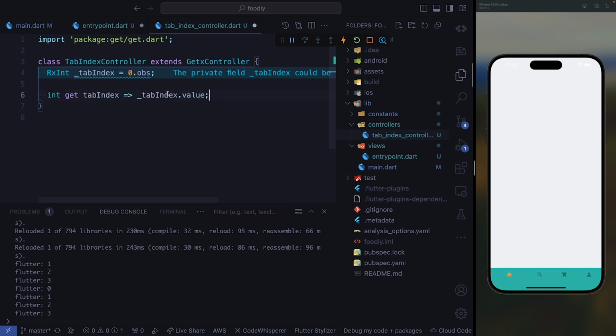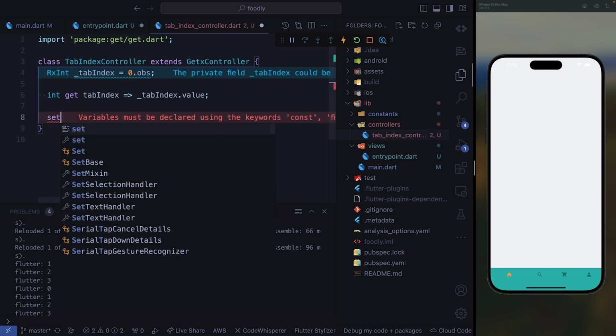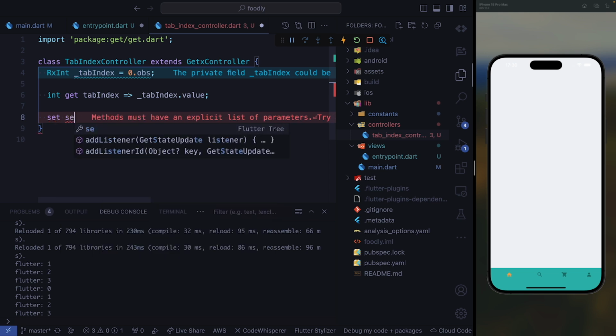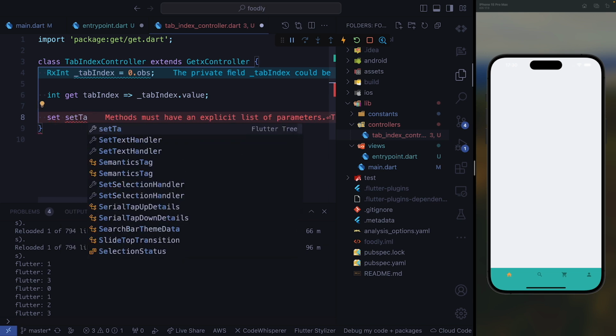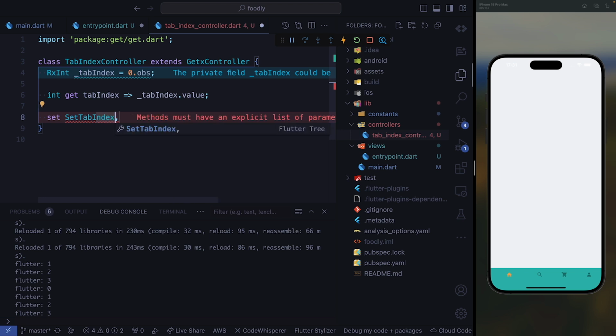Okay, so that's it for getting the value. Next, we need to create a setter. Here we can use void, or we can just create the function straight up like set. Here it's supposed to be set tab index. It's supposed to be tabIndex.